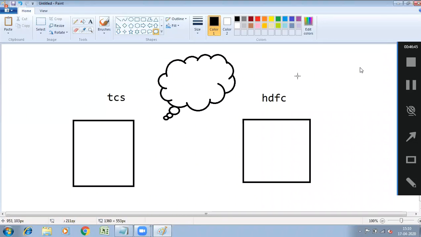Then who provides this cloud? This cloud is provided by a third party. This environment is provided by a third party. For example, Amazon provides cloud services. Microsoft provides cloud services. Google provides cloud services. Oracle provides cloud services. So these are the cloud service providers.